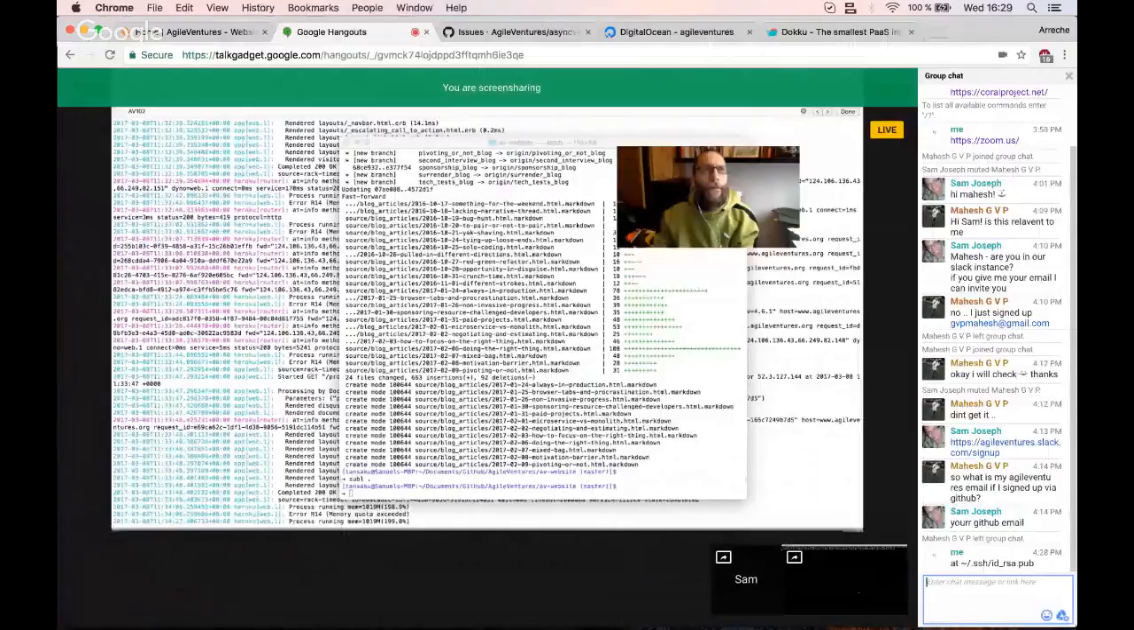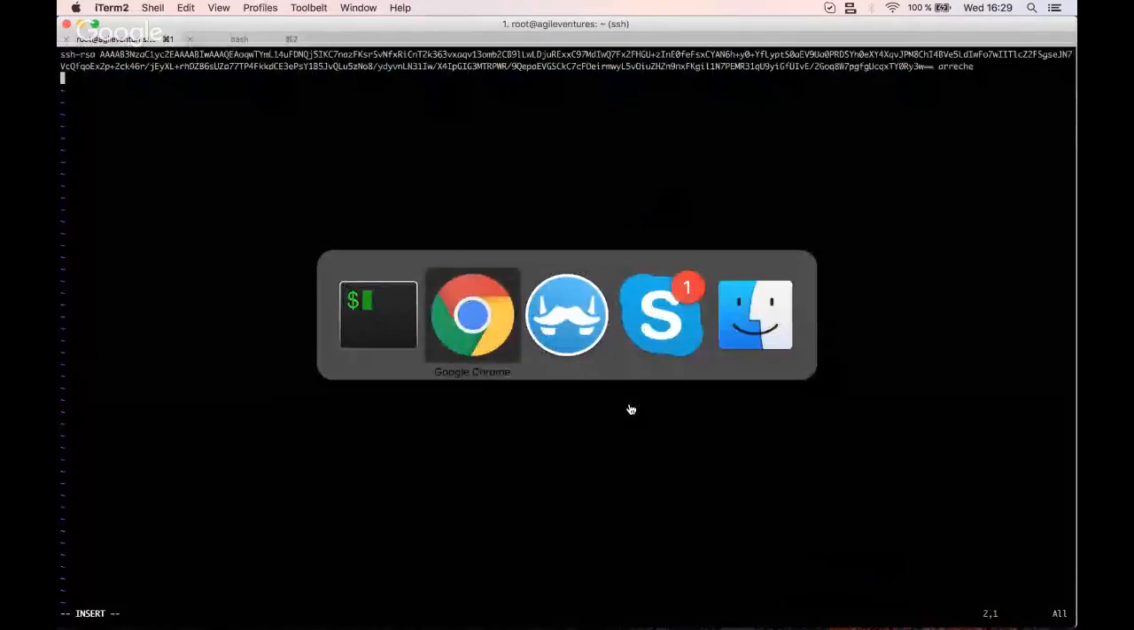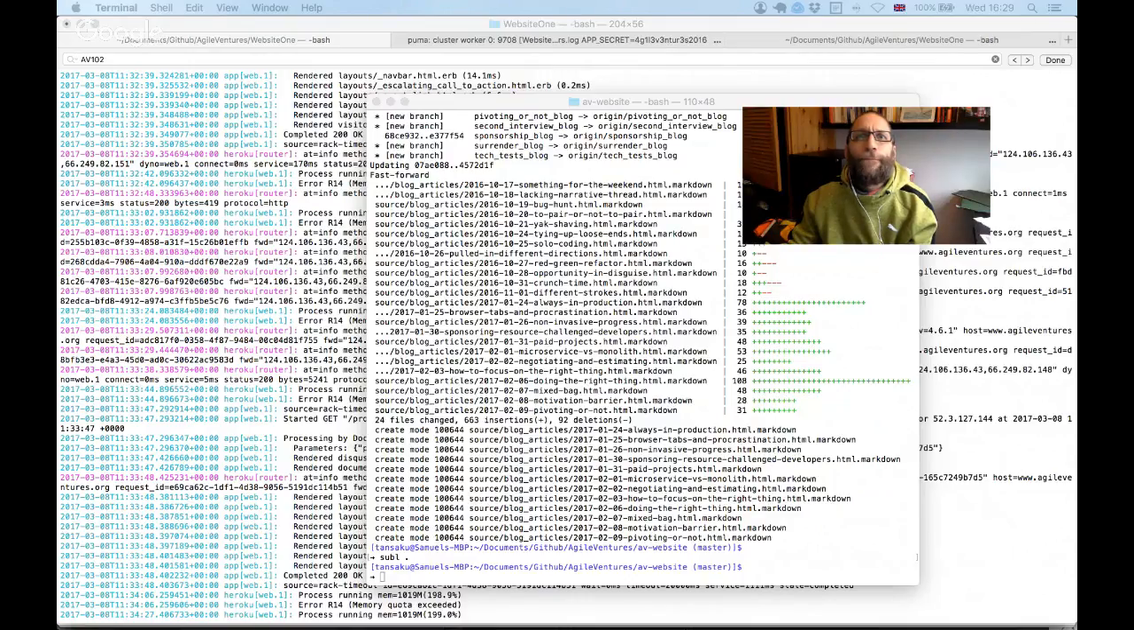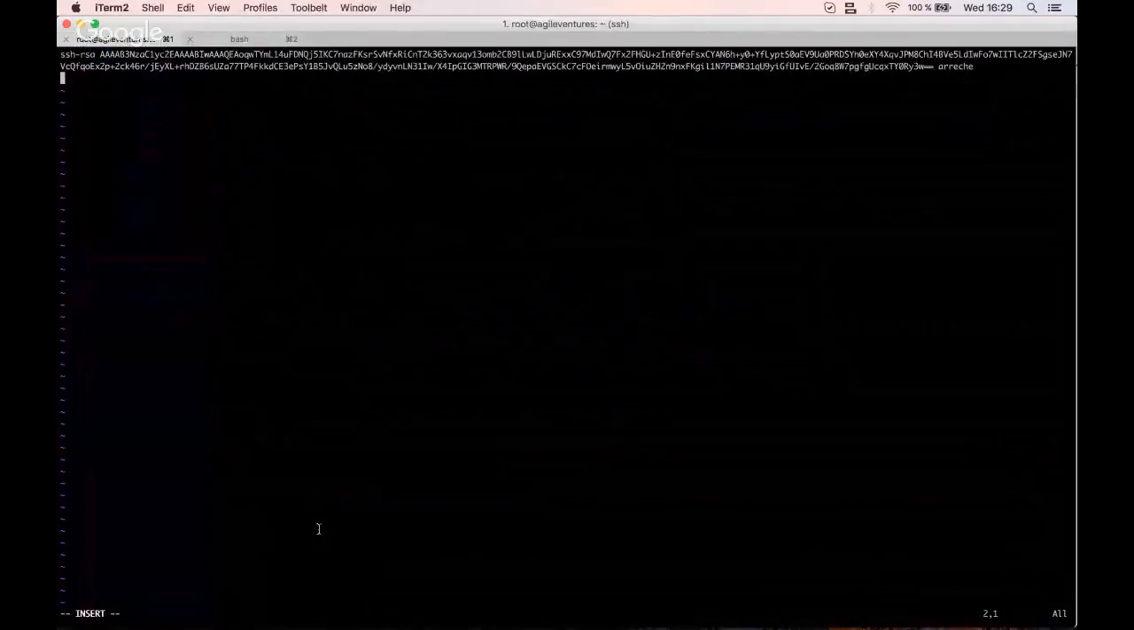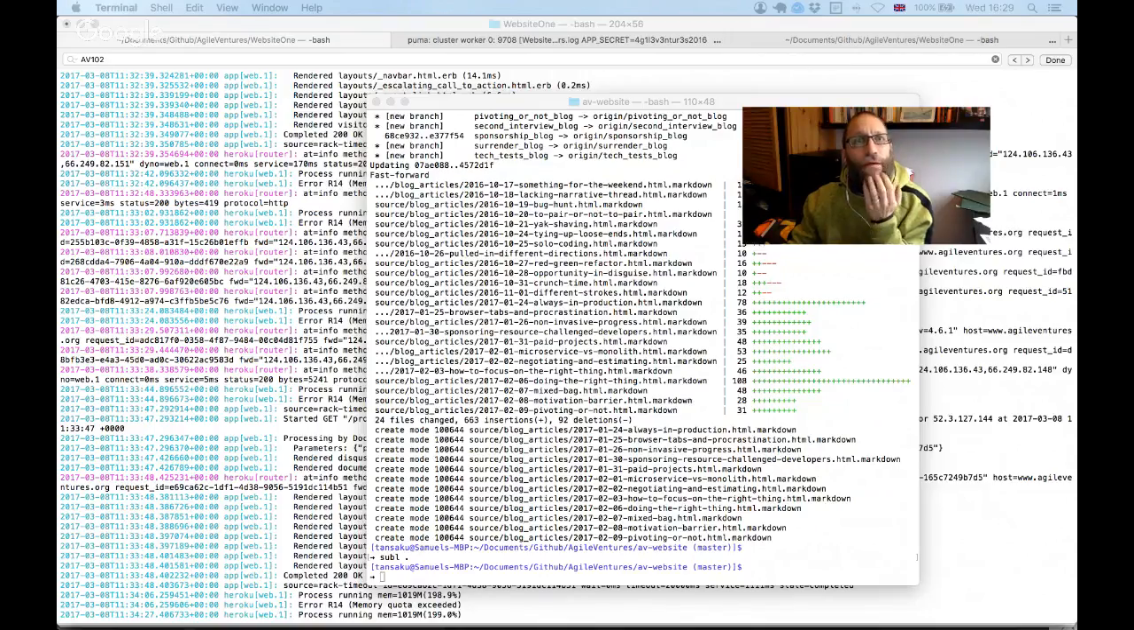Authorized keys. This is my SSH key. Let me check this one. Perfect. Everybody can see this key because it's a public key. Yep. And now I think you will be able to log into this machine as the root user.